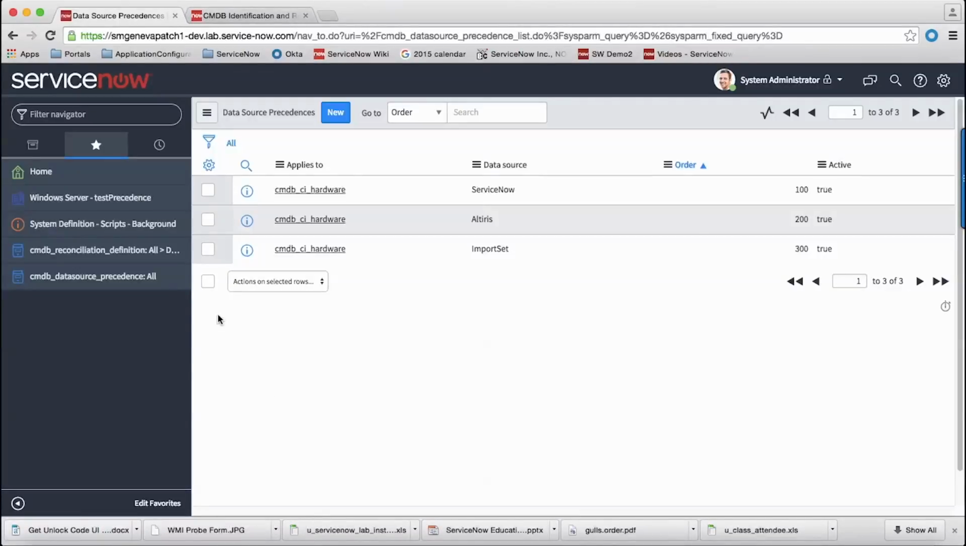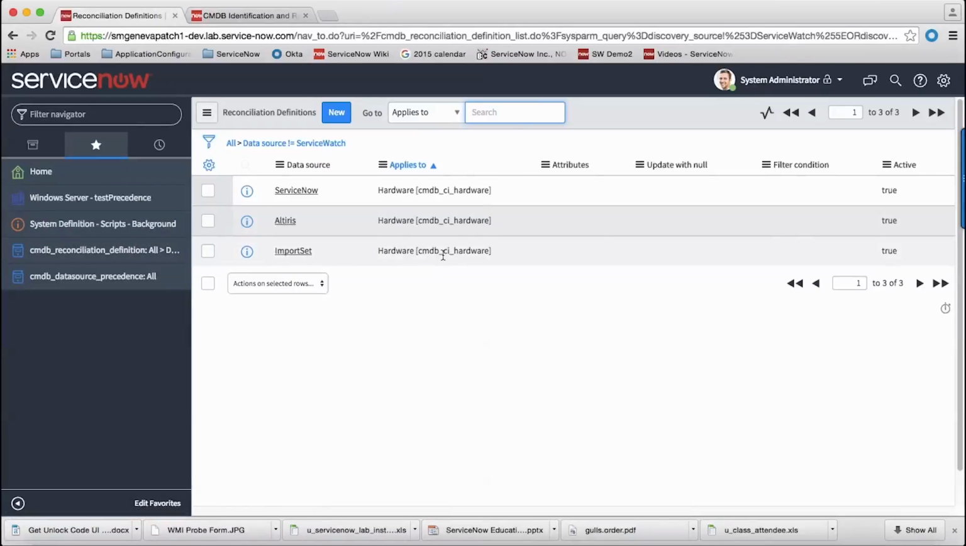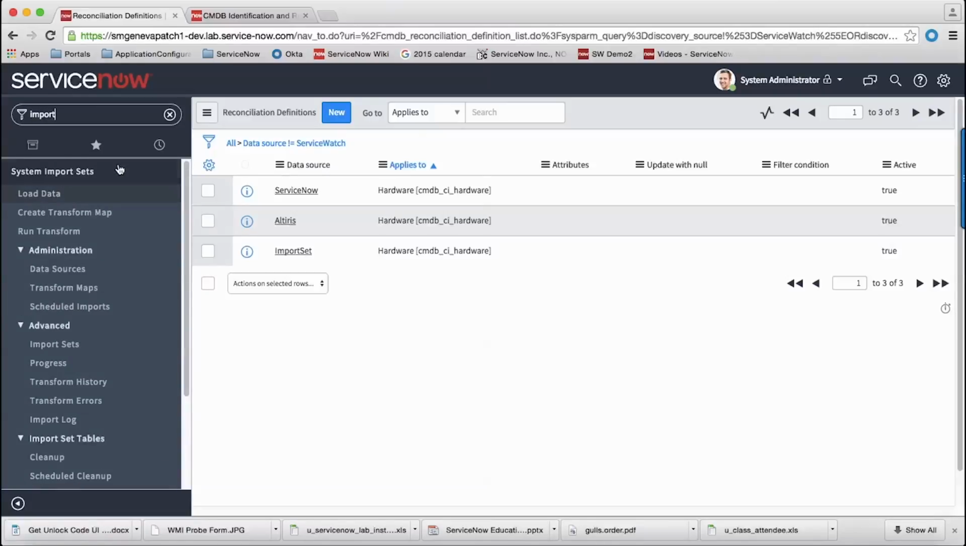So, just to validate, I've now activated my import set data source precedence. It's got a value of 300. And I have my definition here for import set also set to true. Those were turned off before, but now they're turned on. And then I'm going to go to import set.